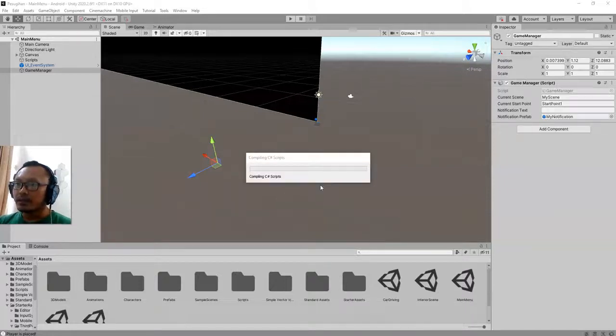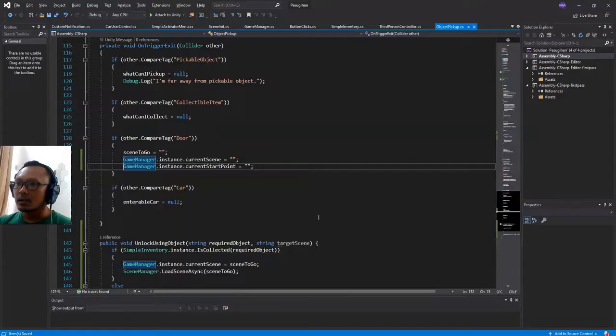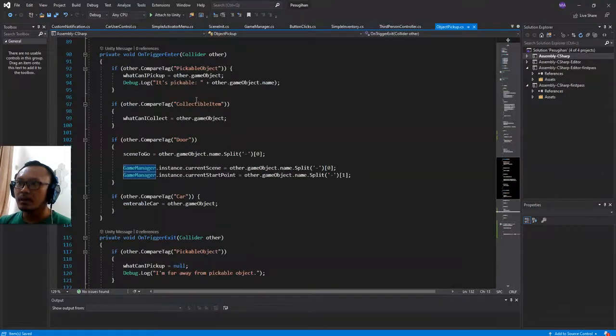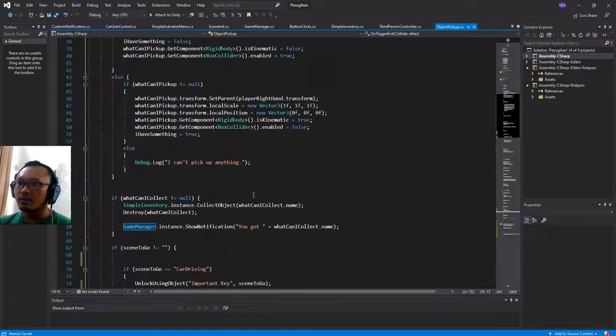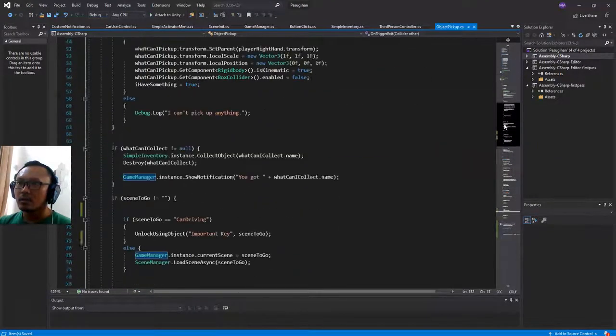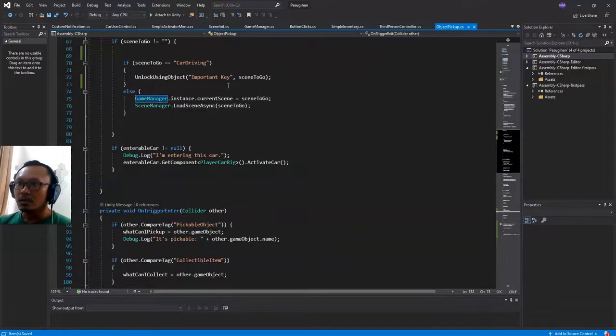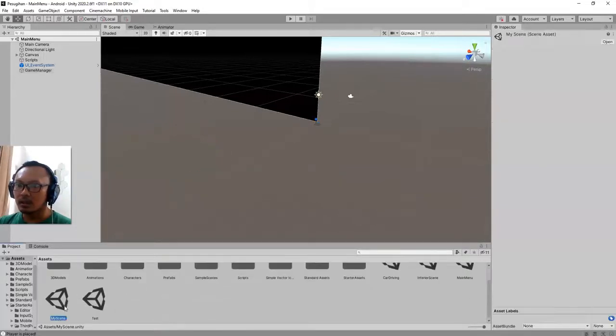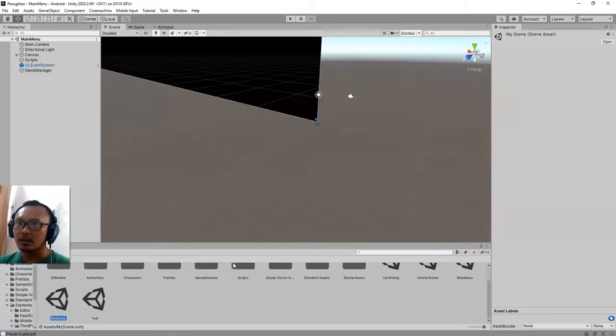Guys, because I already picked up the object with the name of important key, I'm going to rename it to important key 2 and also rename this object on my scene to be important key 2, because I already have the important key, the old one. I need to rename it, so I need to collect it to enter the door again.